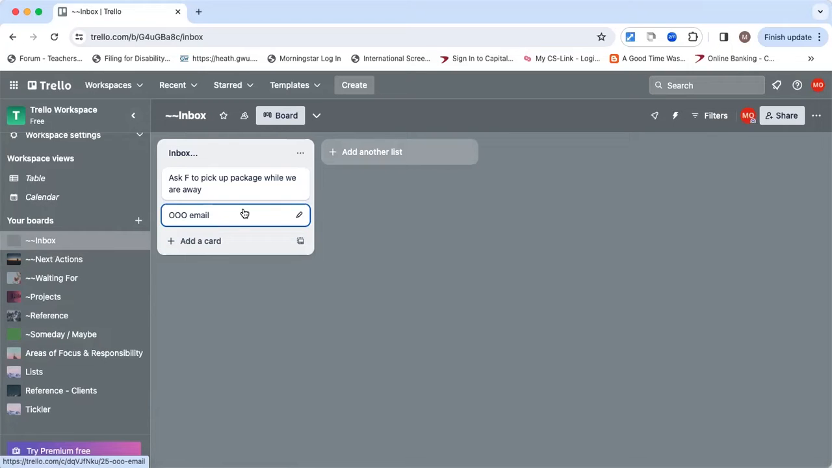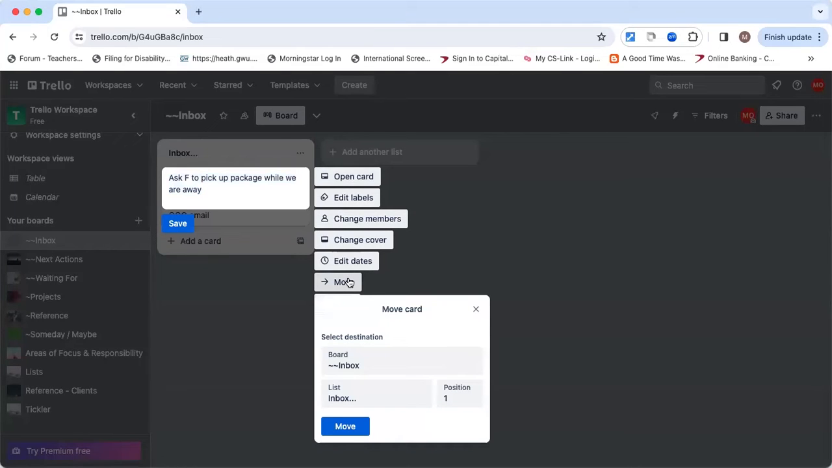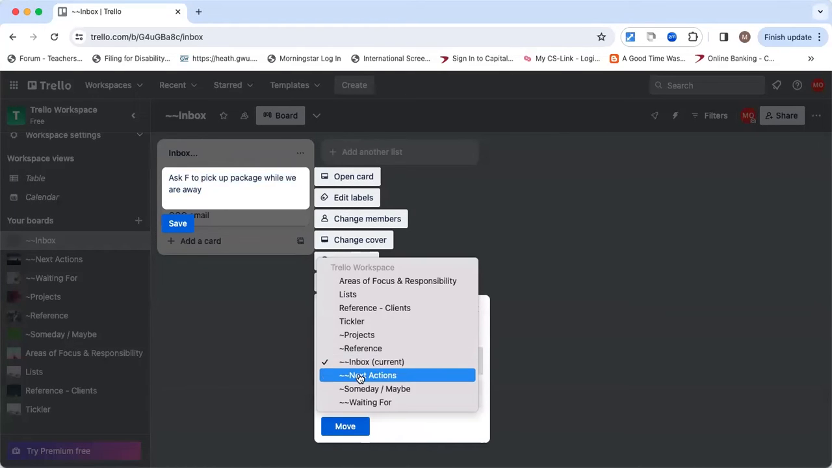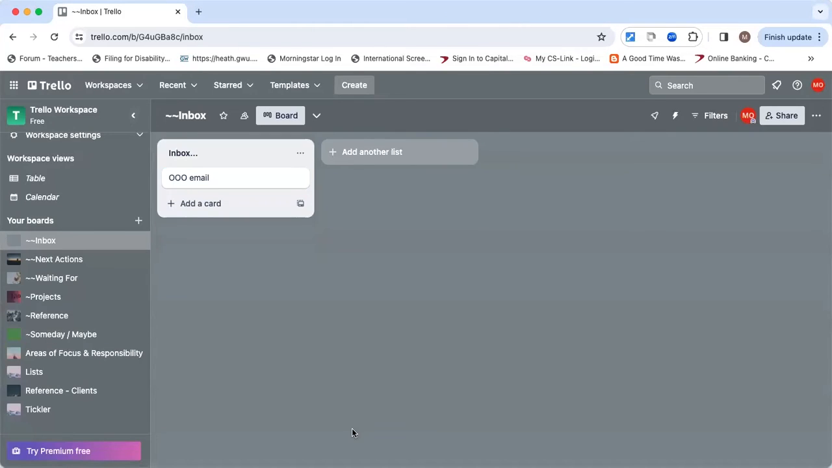So I'm in my inbox and I need to clarify and organize. And the way that I do that is I can click here. So first I check if this is actionable. Yes. Does it have a good next action? It does. I don't need to adjust it in any way. So I can move it straight from this card. I'm going to move it on to my next actions board. And the list I'm going to move it to is a call, because I'm going to call this person and I'm going to have it be on the first position. And you can see it went away. It is now on my next actions board.